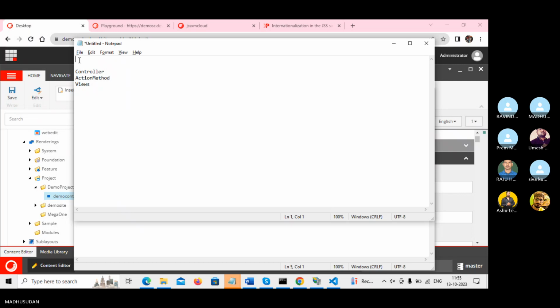So when we are writing a controller rendering, we have to create a controller, create an action method, and based on the action method, we create a view. For a controller rendering, the two things we have to mention in Sitecore are the controller and the action. The action will identify the view. So we have to mention these two things here in Sitecore.